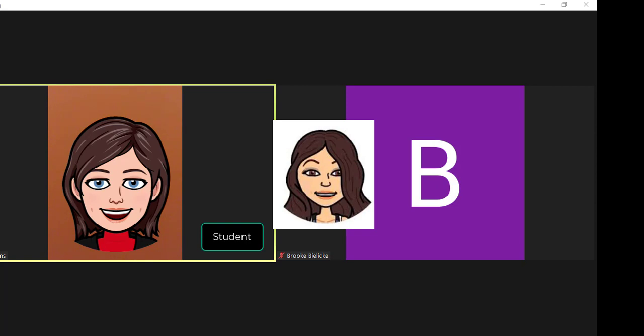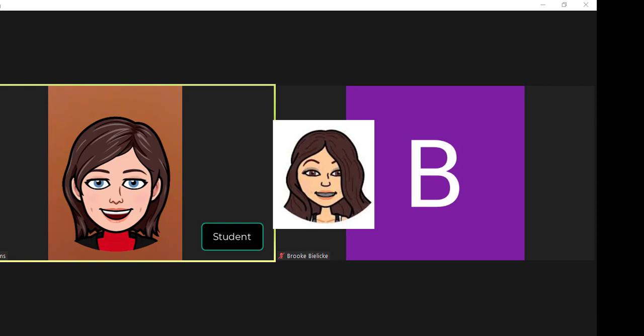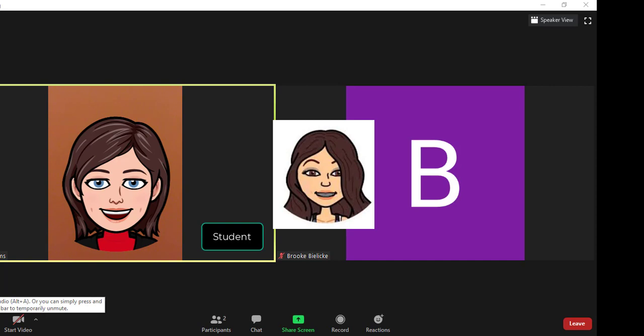Once you are in your meeting with your teacher, you will be able to see how many participants are in the meeting. Often, your teacher will ask you to join while muted and might actually have you set up that way to where you are automatically muted. You have the option to unmute yourself if the teacher asks.